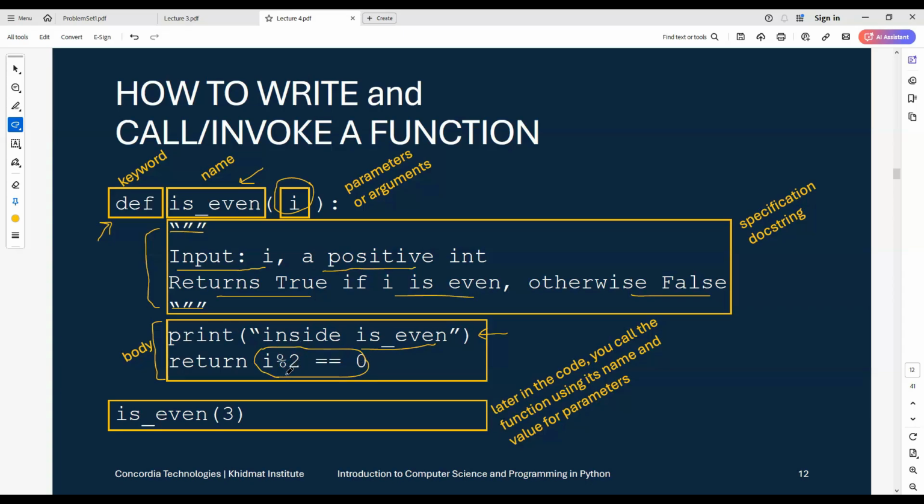If you remember, in a previous lecture we talked about this operation. This returns the remainder of the division. So if i divided by 2 has a remainder of 0, that means i is a multiple of 2, which means i is even. So in that case, it would return a True value. Otherwise, it would return a False value. So it's a very simple function. If you call it with the number 3, it would return False. If you call it with the number 2 or 0 or 4, it would return True.